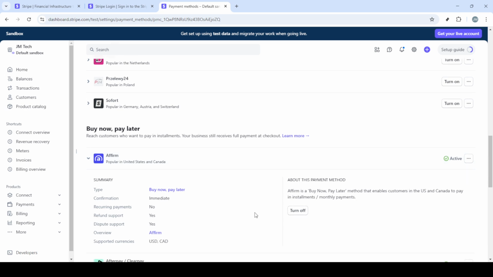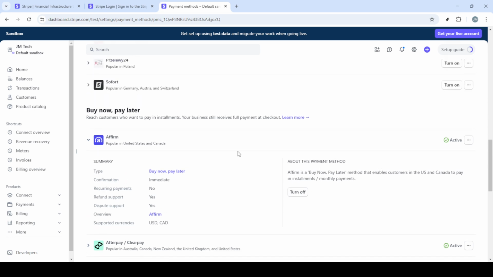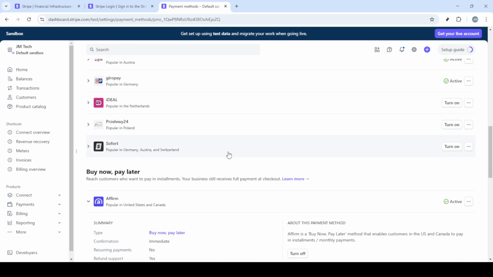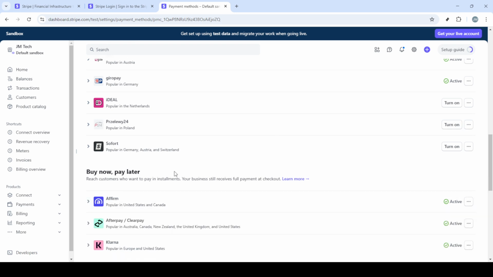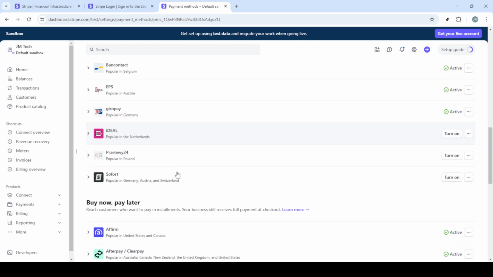Scroll down through the list of payment methods until you find Affirm. It's often towards the bottom as the list is quite extensive depending on what you've previously set up. When you see Affirm listed, there will be an option to toggle it on. This is essential if you want to start accepting payments through Affirm. Simply click the toggle switch to activate it. Make sure you confirm any settings if prompted so the changes are applied successfully.